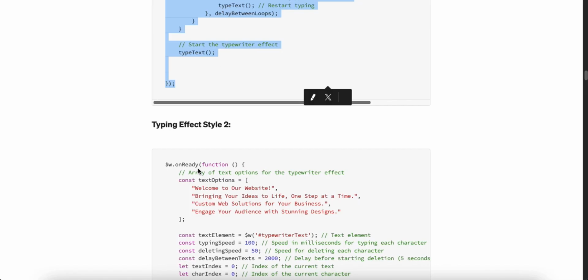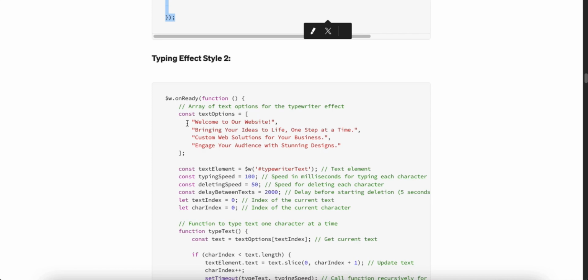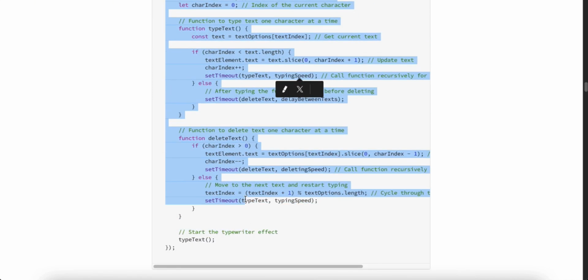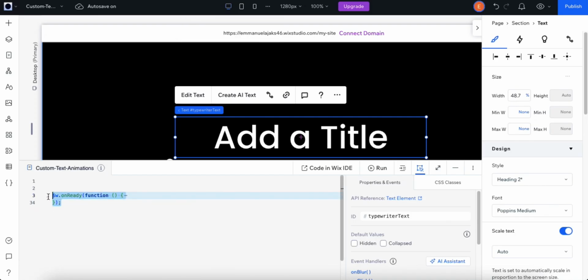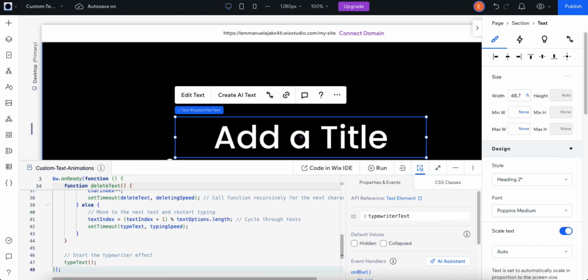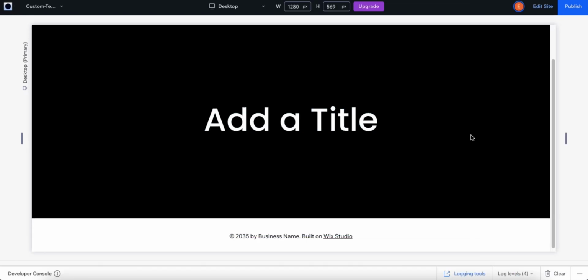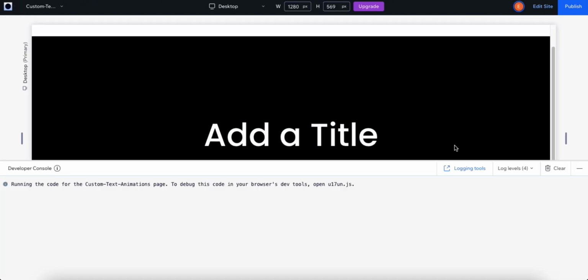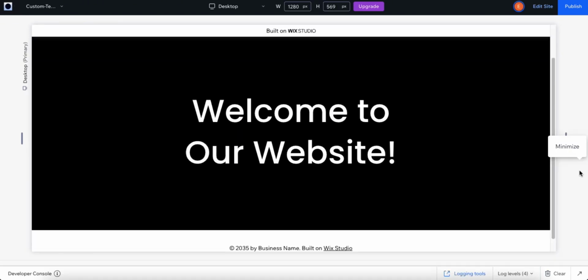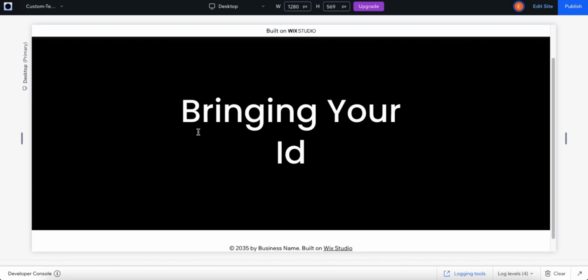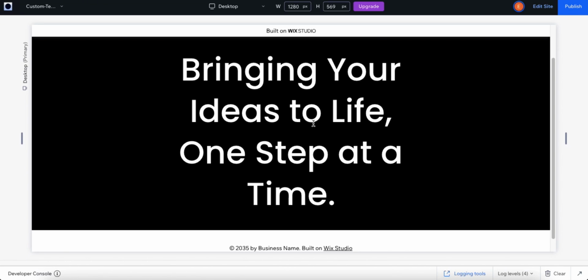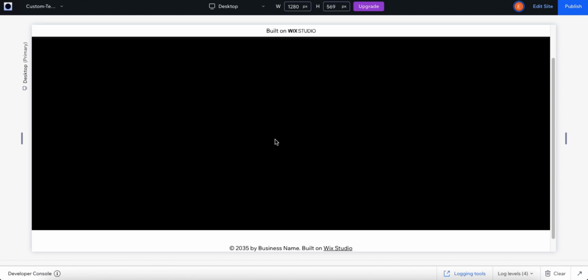Now there's another style of it. This one is to just cycle through each word that you put here. Let's just try it out, see how it works. I'll just change this, then click on preview. As you can see, cycling through each word, not just all of them at the same time, just cycling through each word individually. This is the second style of the typewriter effect that you can use.